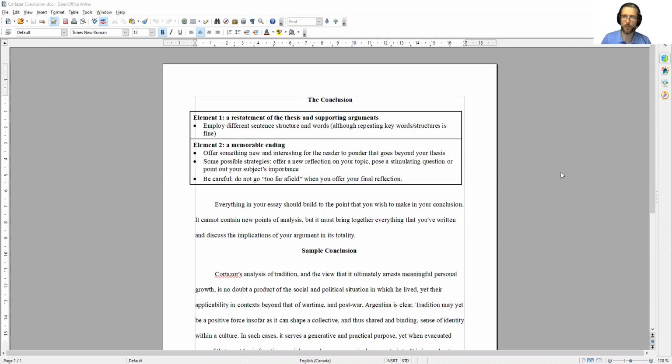The first is a restatement of the thesis and possibly the supporting arguments. This is the least challenging, most simplistic element of the conclusion. It's a simple, direct, probably single sentence restatement of the core argument that you have made in your essay. Now, I say that it is rather simplistic and short because, well, you've just gone about proving this argument.